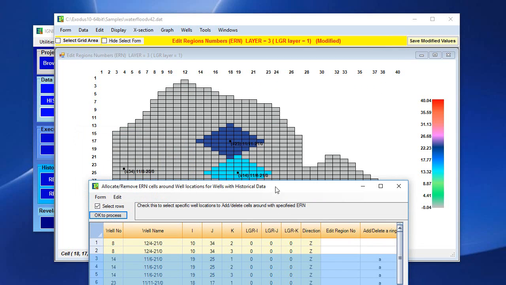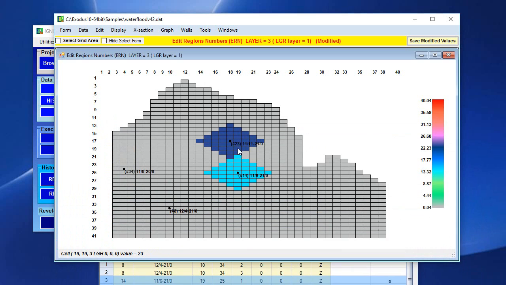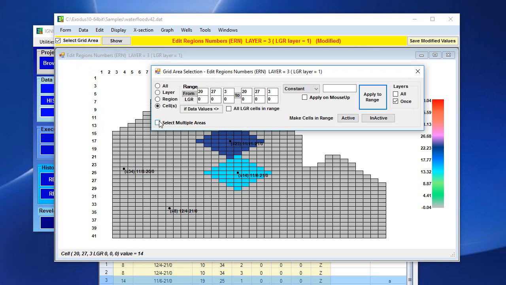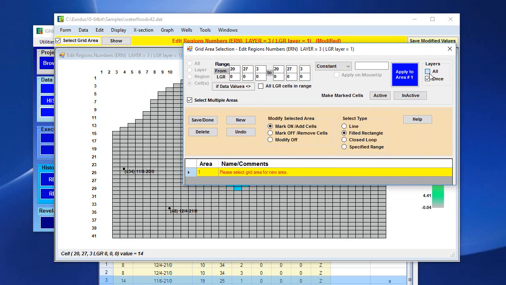Yeah, so I got this range of cells, regional cells, with the region number the same as the well number. Just make it easy. And now the other one I want to do is to make SGA regions around the other two wells. So I'm going to select grid area, and I'm going to select multiple areas. I'm going to save that for all layers.